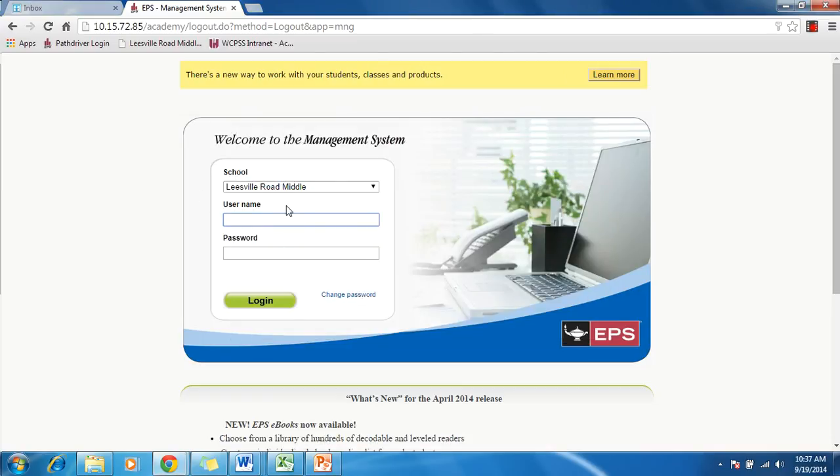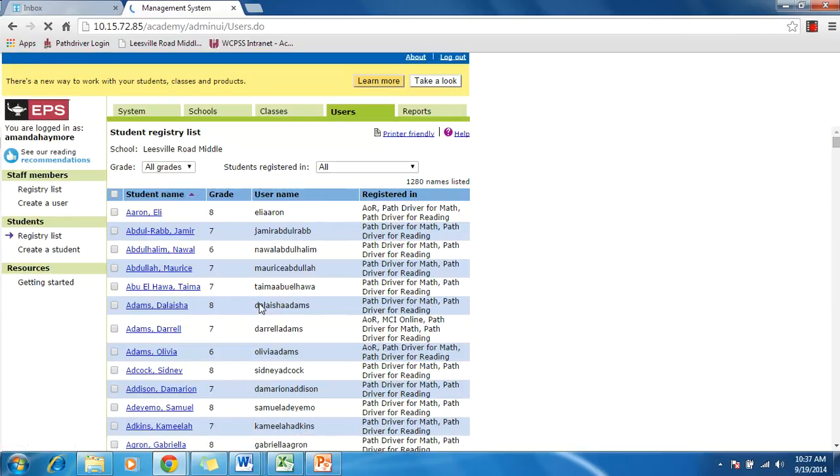To get PathDriver reports, the first thing you need to do is use the link I provided in the email. The link has changed from last year. And make sure you pick Leesville Road Middle from the drop-down menu. Your username is your first name, last name, no spaces or capitals, and your password is your last name. Okay, once you're there, you can go ahead and log in. We want to look at our reports.